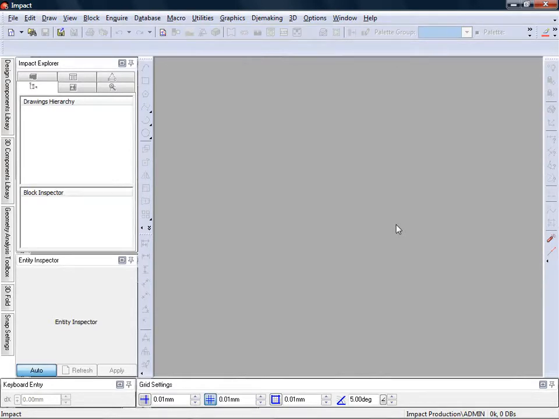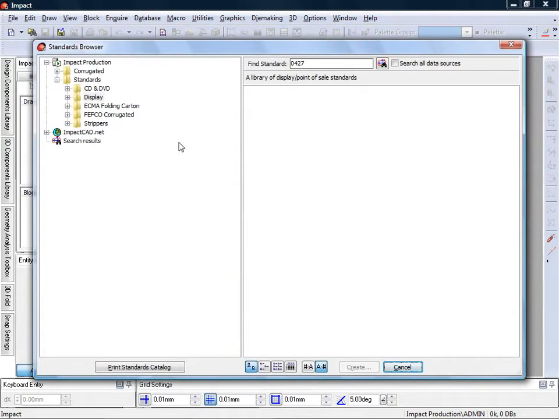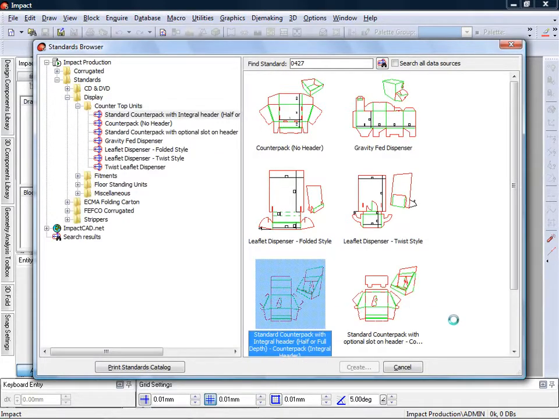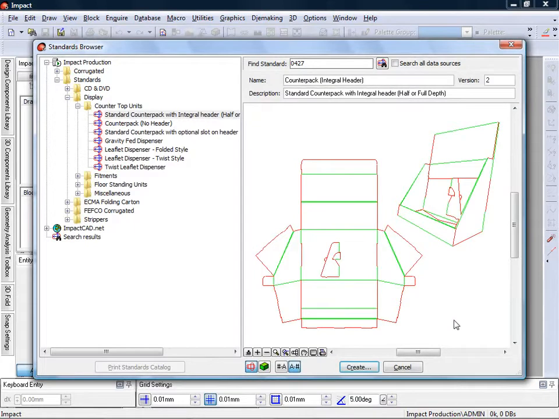I'm going to begin by opening the Imapct Standards browser and locating the design style I want to use for this project. Having identified the style, all I do is click the Create button to begin the drawing process.